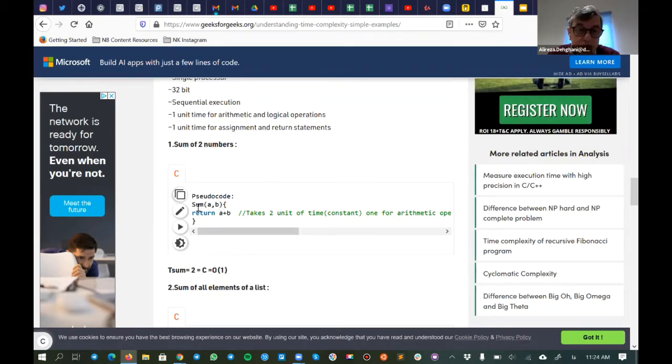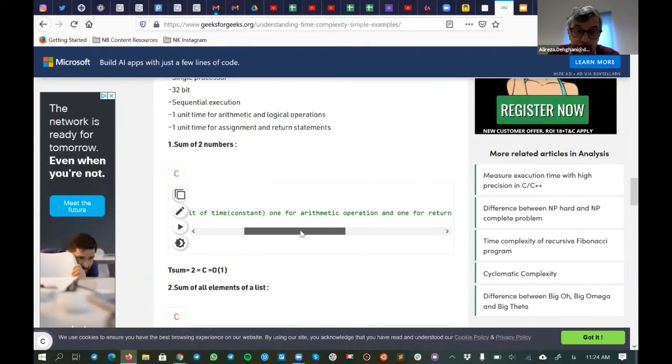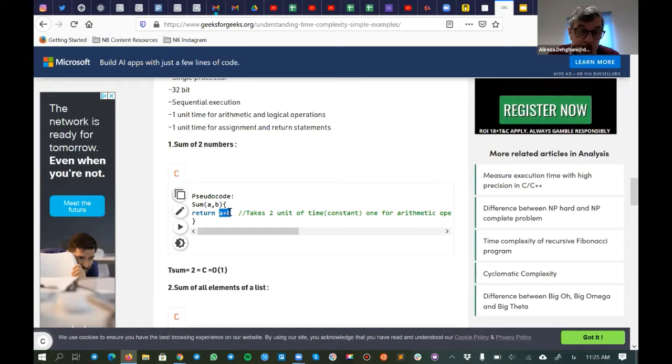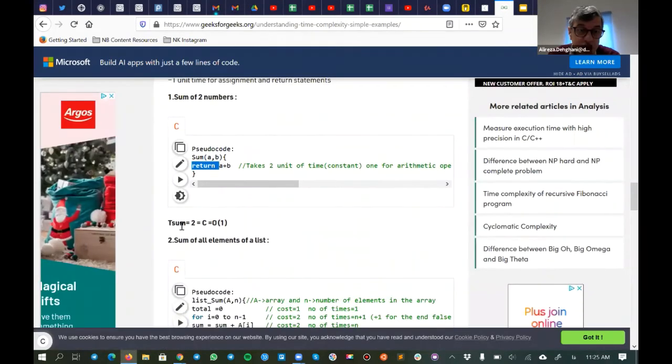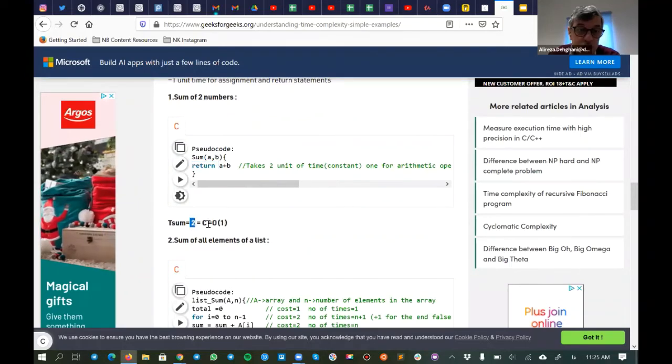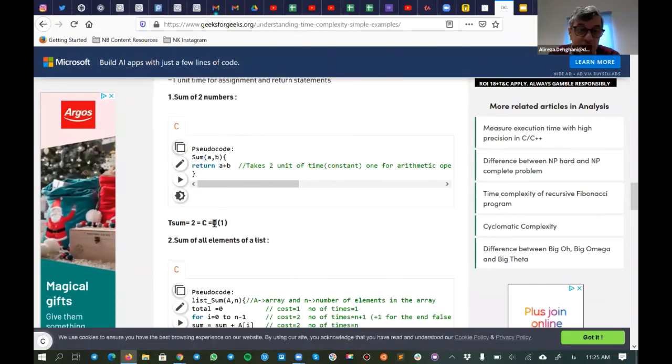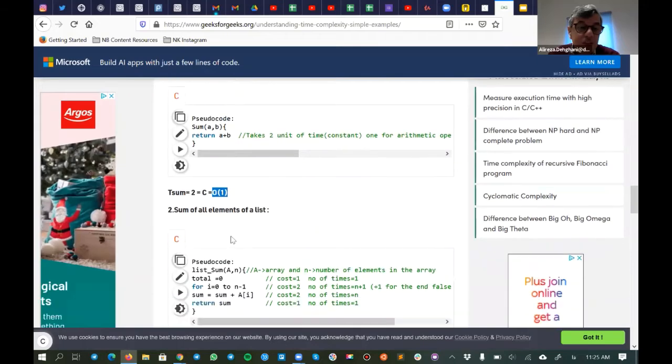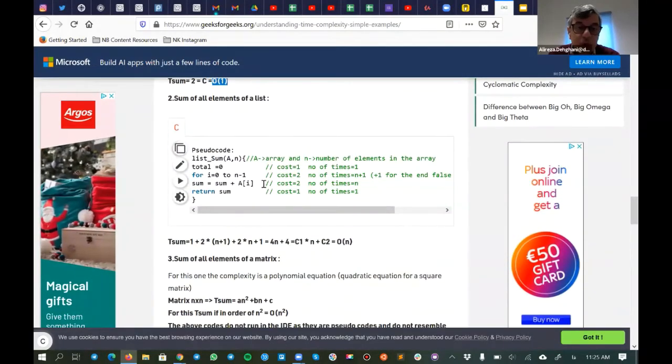Okay? So sum of a, b is a function. It takes 2 units of time, one for the arithmetic operation and one for the return. So what does it do? One operation is doing the summation and one operation is the return. So what is the complexity? So the complexity is 2. It is a constant, and O(1) is the time cost. Okay. So what about this one?